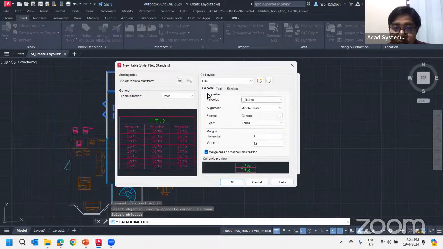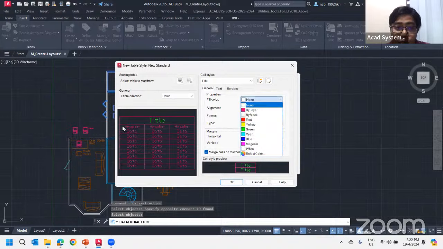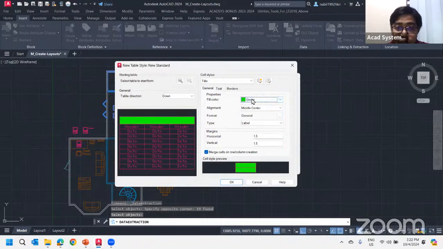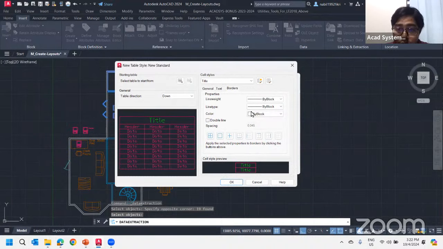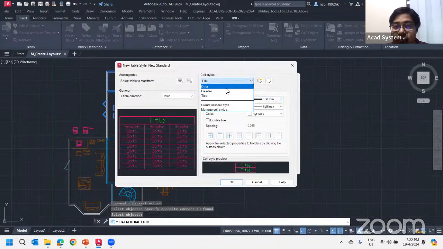So I can go to the general from here. Maybe I would like to fill in the color. Right, so several things that I can just pick from here. I can set up the margins. I can also set up the border. Maybe make it slightly thicker for the border here. Right, so that is for the titles.